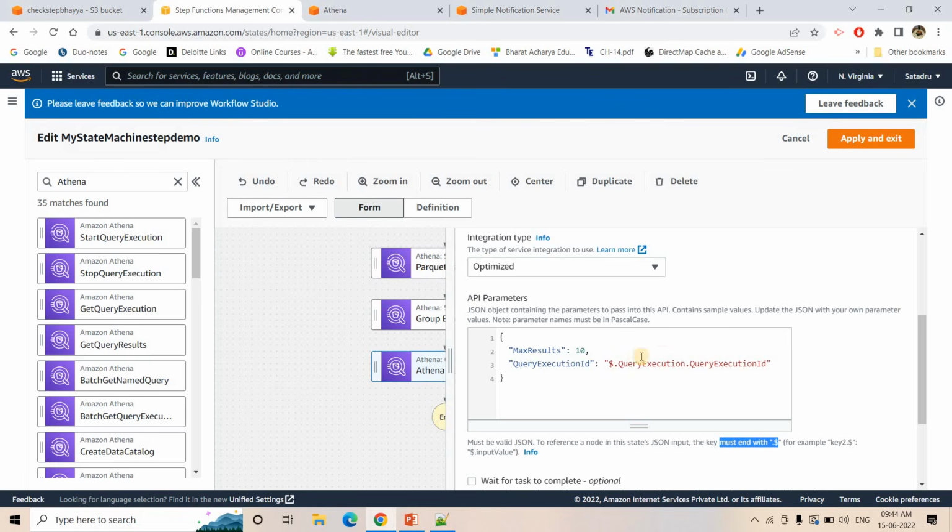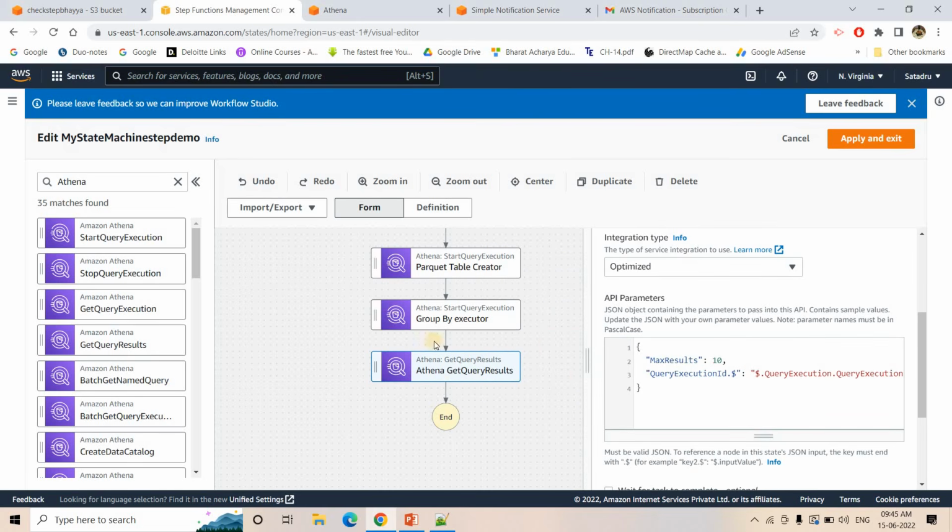So what it is saying is, whenever you are referring to an earlier state's JSON path, then the key should also end with .$. So I will put a .$, so here QueryExecutionId.$ should take this particular value. Remember this, very important. Whenever you are using a parameter referring to an earlier execution result or JSON path, don't forget to use .$ in the key. Now let's see how this step gives output, and based on that we will be adding SNS on top of it.